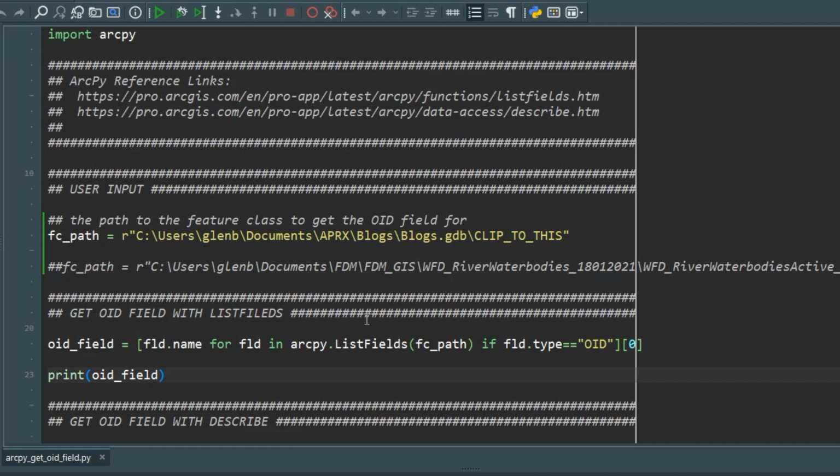We have a couple of options for accessing the OID field for a feature class. We're going to use the arcpy.ListFields function, and we're also going to use the Describe function, both the old school way and through the new data access module.